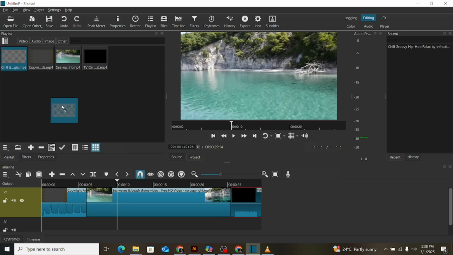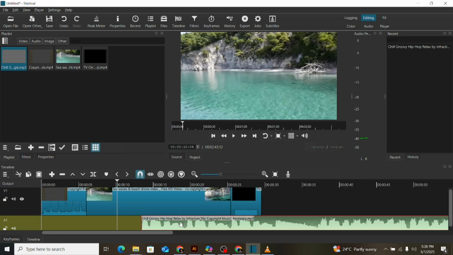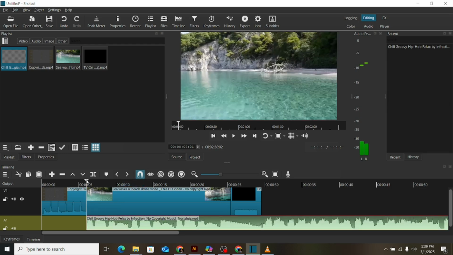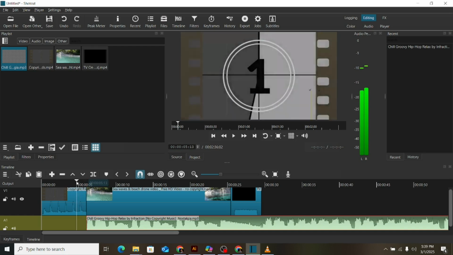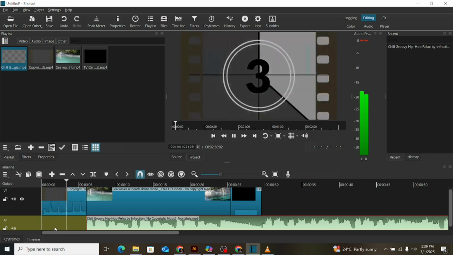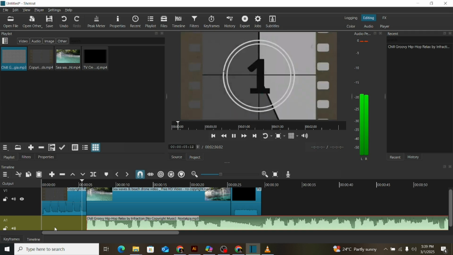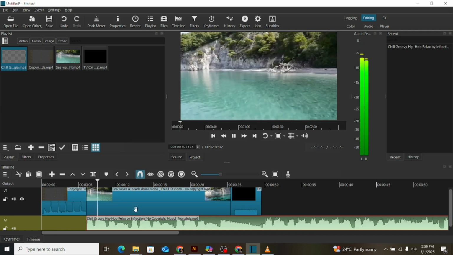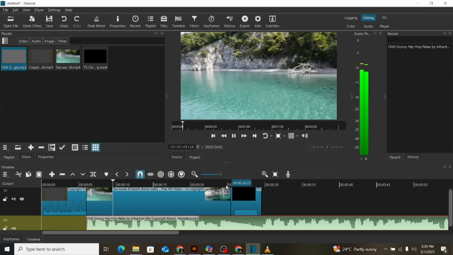So I'll drag the clip, I'll paste it in the audio timeline. Remember I said we need to have two types of tracks. So I've dragged it into the audio track, I've snapped it, so the sound will start right there. Let me show you if it works. So that's where the sound starts.